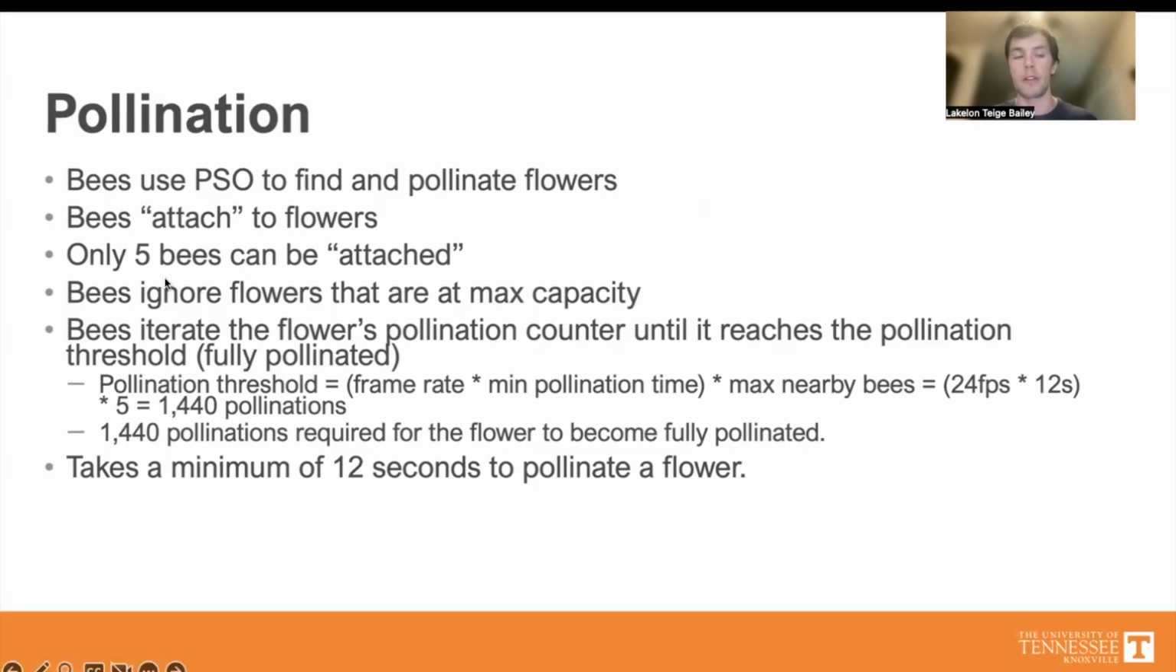So if a flower already has 5 bees attached to it, then the bees will ignore that flower and they'll just move on.